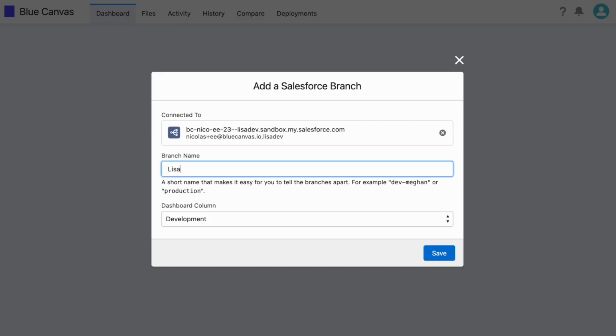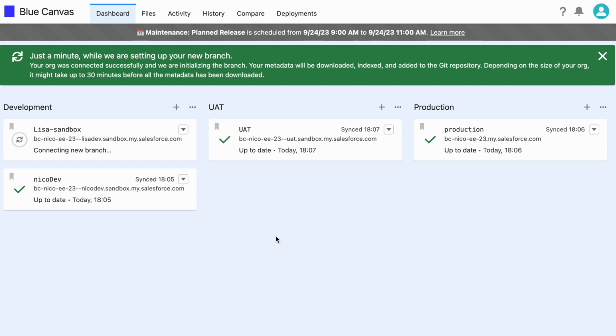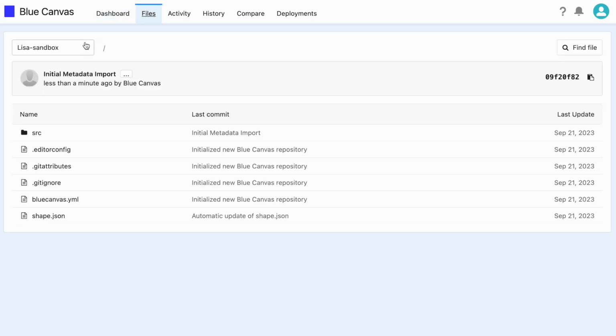But as we add Lisa's sandbox, what's going to happen is that Blue Canva is going to connect through the API and pull all of the metadata information into its own Git repository. This takes just a few minutes the first time, but as it completes, it's then kept in sync on a constant basis. And once it is complete, you can simply use Blue Canva in this Files tab to navigate the metadata information.